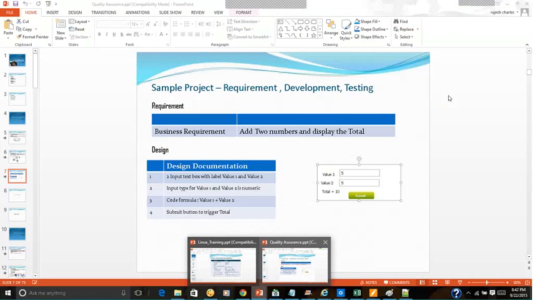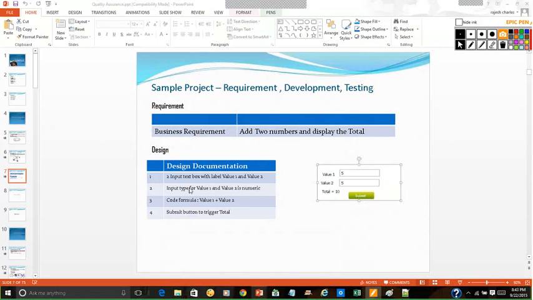Where were we? Now we saw how we converted our requirements into a design document, and from the design document into our application, and then we did a small testing for those applications, right?